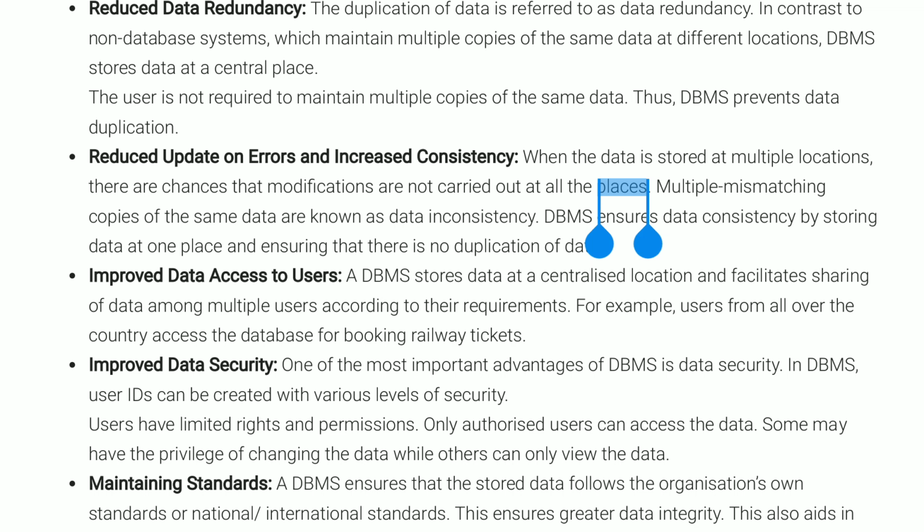In contrast to non-database systems, which maintain multiple copies of the same data at different locations, a DBMS stores data at a central place. The user is not required to maintain multiple copies of the same data. In this way, DBMS prevents data duplication. Now, another advantage, as you can see on the screen, is reduced update errors and increased consistency.